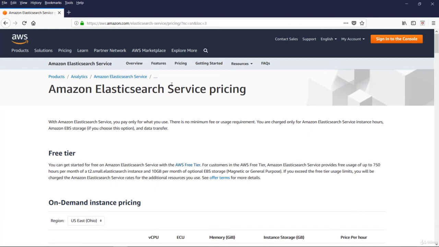With Amazon Elasticsearch Service, you pay only for what you use. There's no minimum fee or usage requirement. You are charged only for the Amazon Elasticsearch Service instance hours, Amazon EBS storage, and data transfer. For customers in the AWS free tier, Amazon Elasticsearch Service provides free usage of up to 750 hours per month of a t2.small Elasticsearch instance, and 10 GB per month of optional EBS storage.